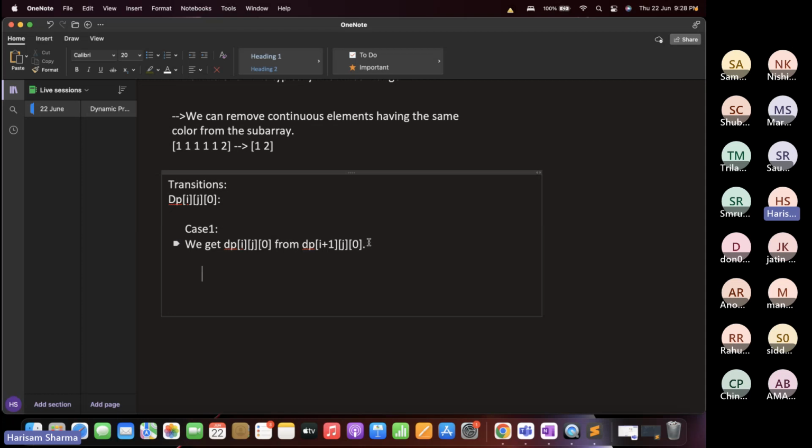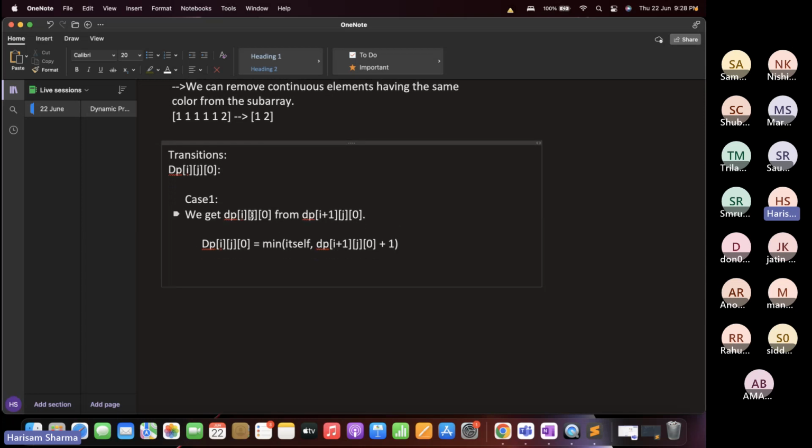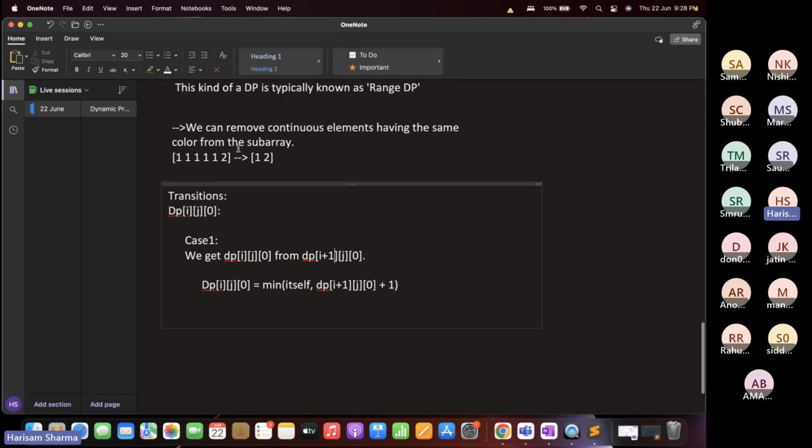dp[i][j][0] is going to be nothing but a minimum of itself and dp[i+1][j][0] plus 1. Now, why is this plus 1 here? This plus 1 is here because C[i] and C[i+1] will always be different, because I have already removed duplicates from this array. So that means the entire subarray from i+1 to j is already colored in C[i+1]. So I will have to change that color to C[i].